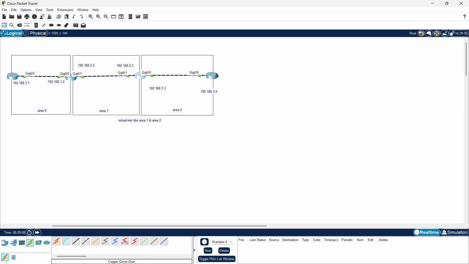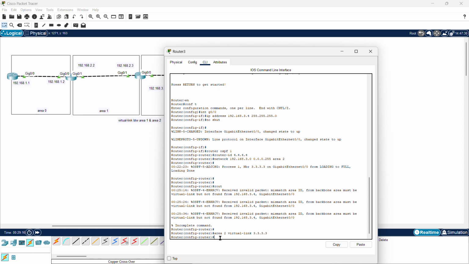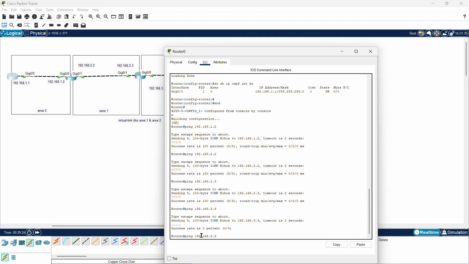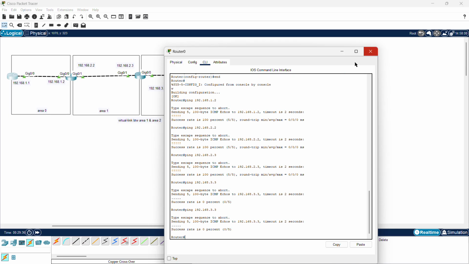Right now let's check area 2 virtual link with 3.3.3.3. Let's try the ping from there, the router 1. If still not getting, we will do a virtual link between this router 1 and router 2 and router 3, then we will get the ping. We are getting 0.